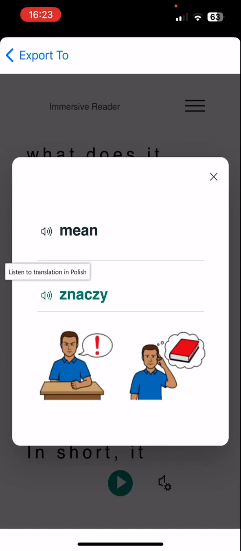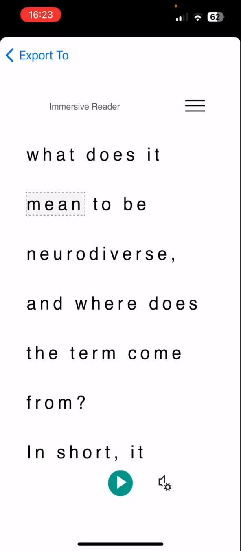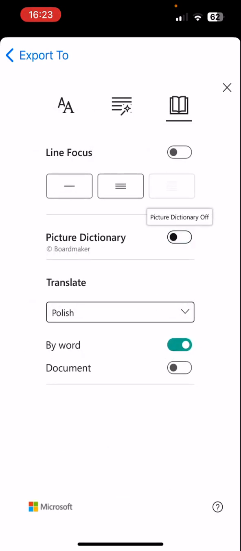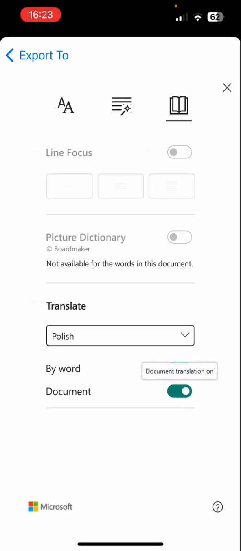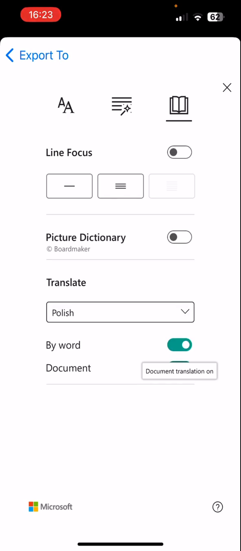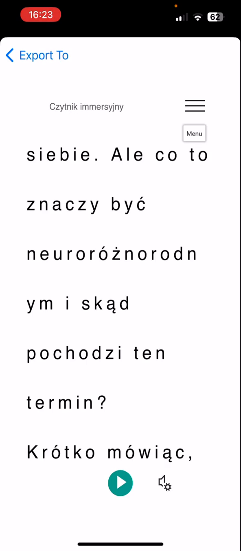Znaczy. And because we've got picture dictionary switched on, it will show 2 different definitions, or however many there are, of mean. What does that mean? Or are you being mean? So that's what the picture dictionary does there too. So that's just translating individual words. What you can do is you can go in and say, I don't want you to translate the words, I want you to translate the whole document. So then you can close that down, and the whole document then is translated into, in this case, because that's what we chose, Polish. And you can then hear it read back to you in Polish if you click on the speech button at the bottom.